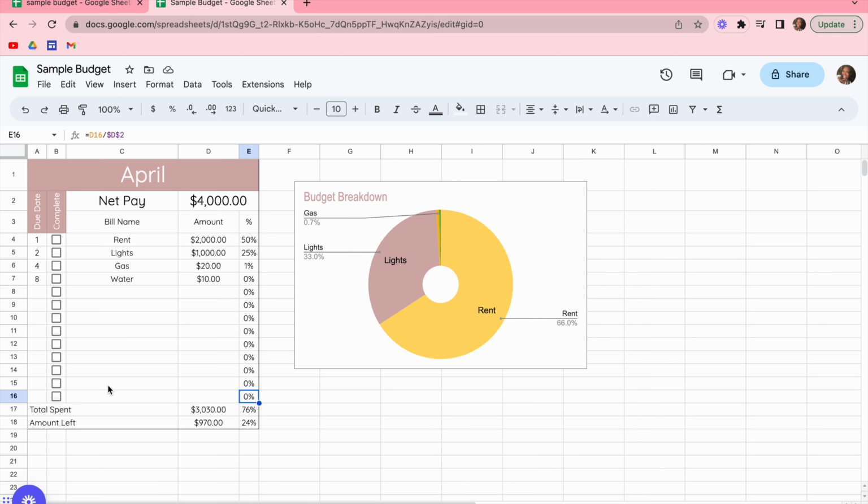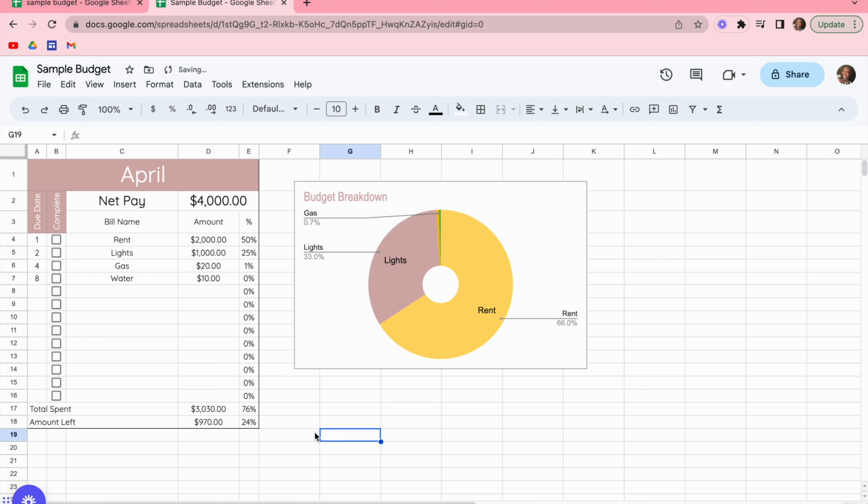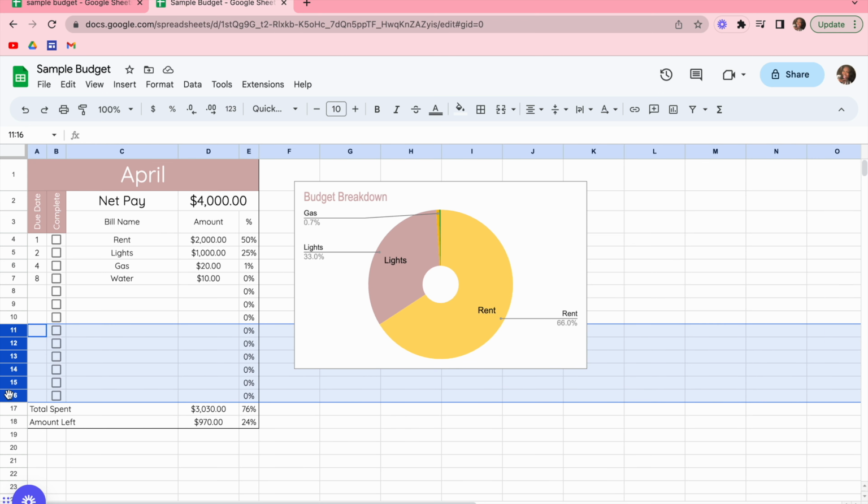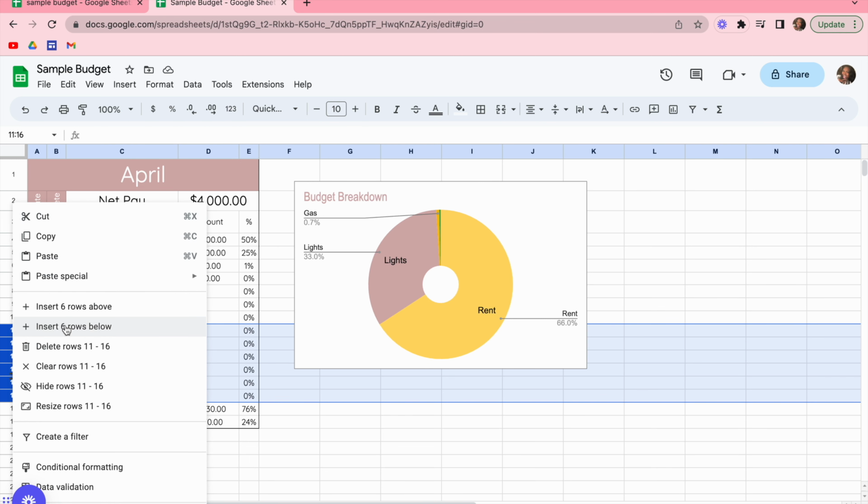Last but not least, if you need more rows, which I'm sure most people do, you just come in here. I would select rows in the middle, probably where you don't have anything yet. Come down here and select these. Select as many as you like before you get to the total spent. Right click and hit insert rows below.